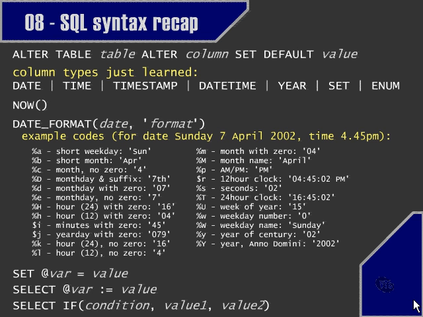We can also use the if function to evaluate a condition and return one of two responses depending on whether the condition is true or false. If the condition is true, value 1 is shown. If the condition is false, value 2.